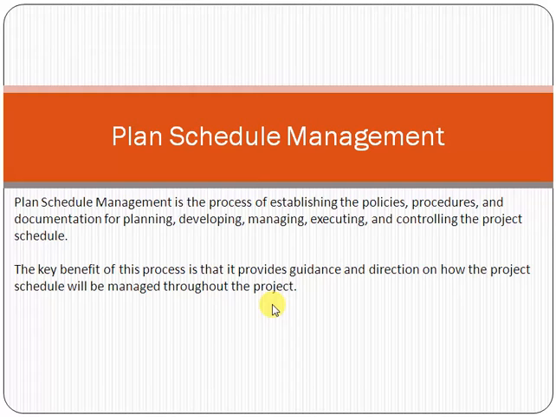Friend, it is very important to understand here that schedule management doesn't mean a simple Gantt chart. A simple Gantt chart in MPP or Excel will just give you the dates on which activity will be performed. Schedule management is much more than that. Plan schedule management is a process defined by PMBOK, which defines how to establish the policies, procedures, and documentation for planning, developing, managing, executing, and controlling the project schedule.